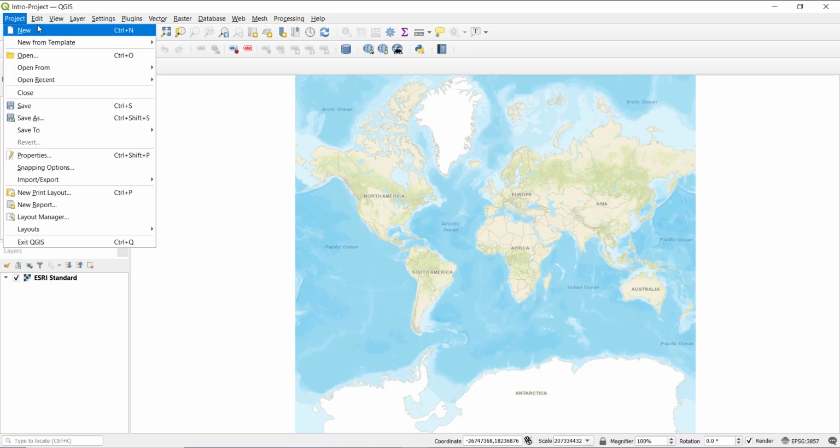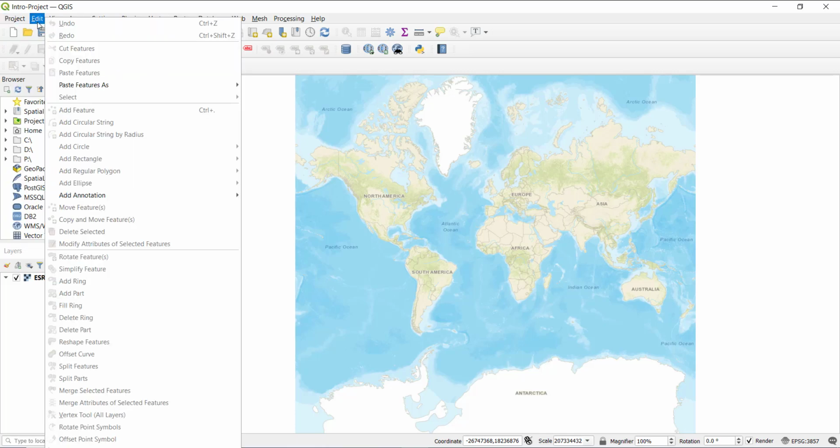Now let's look at the Edit tab. So Edit is also similar to the Edit tab in ArcGIS Pro. This is where we can edit our data layers once we've added some data into our project. We have copy and paste functions here. We've got buttons to add, move, or delete features. And we have some other feature editing tools as well in here.